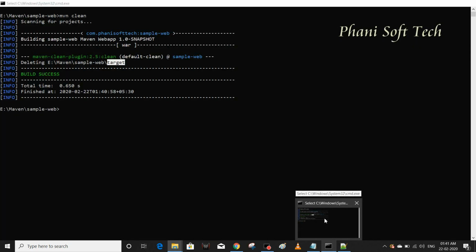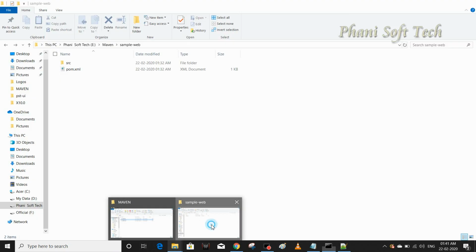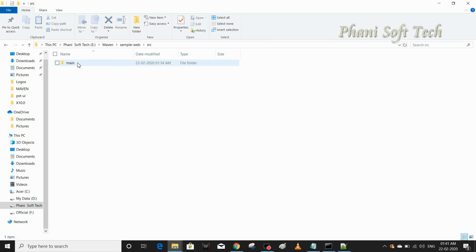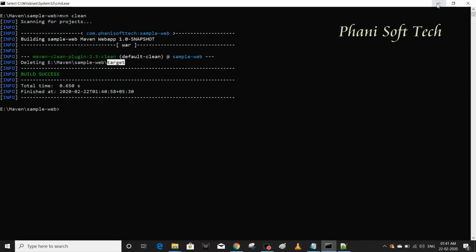Same thing. If you want to execute only test cases, you can execute them, because our Maven project by default has one test case. I think in Maven main web app Java resources, the test case is not there here. So these are the main important phases of Maven.